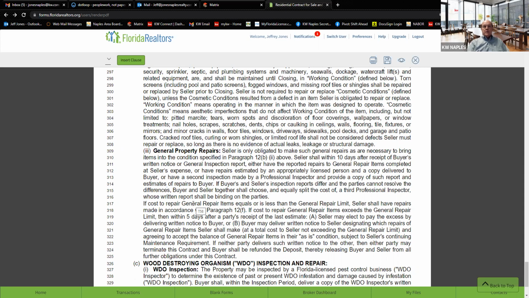Buyers and sellers, here's where Mark was talking on 314. If buyer and seller's inspection reports differ and the parties cannot resolve the differences, buyer and seller together shall choose and equally split the cost of a third professional inspector. Okay, that gets pretty tedious. I'm not sure that I've seen it done very often, but generally, because we're asking for licensed contractors to provide estimates, the estimates are generally workable so long as they fall into the repair limit.